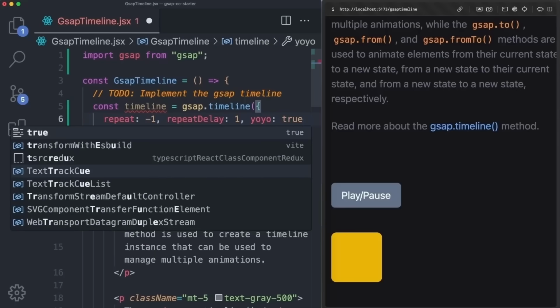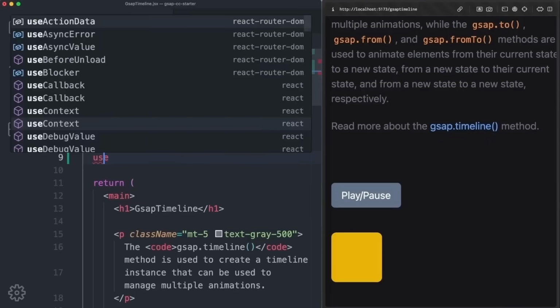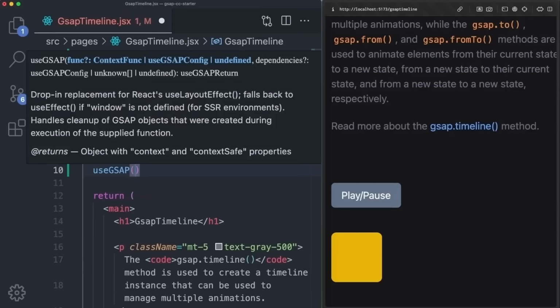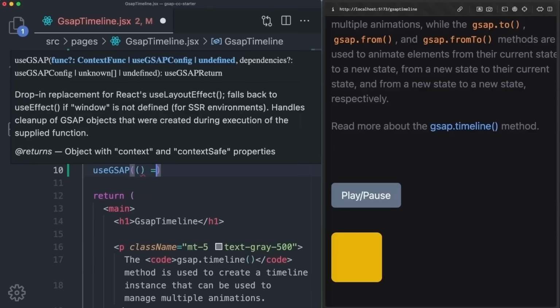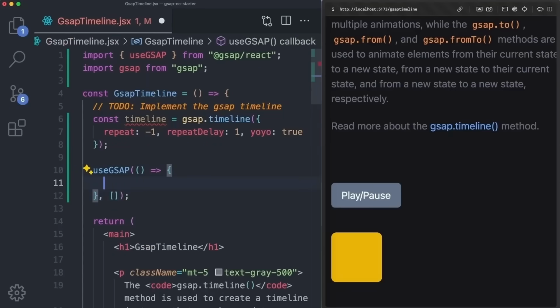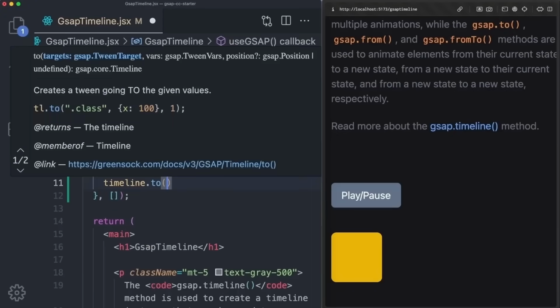We already learned what this does. It simply makes the box move left and right. It simply makes the animation repeat, so we don't have to reload the page to check out the animation. Now that we have the timeline defined, we can use the same useGSAP hook we have used not that long ago, define the callback function, as well as the dependency array. Now within it, we can use the timeline.to property instead of using the gsap.to property.